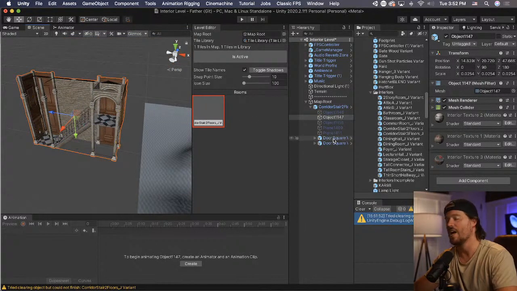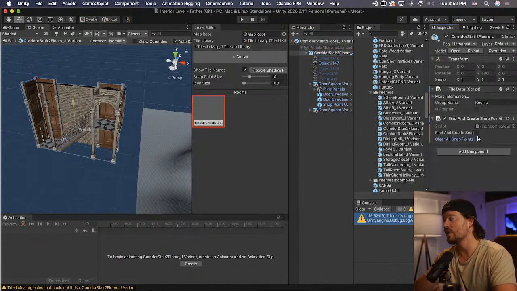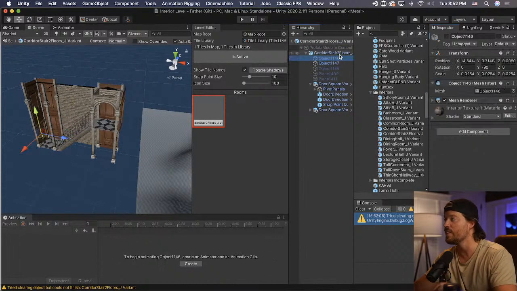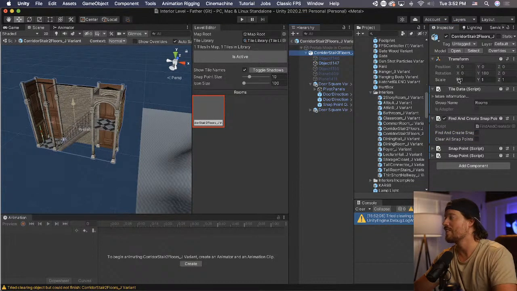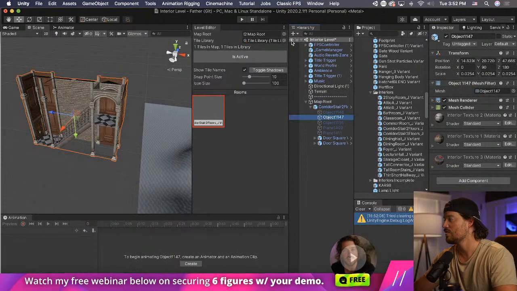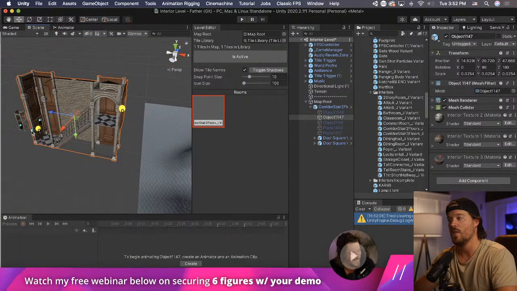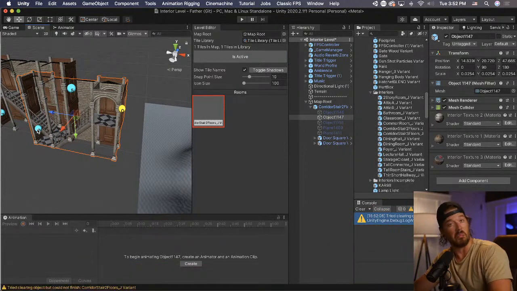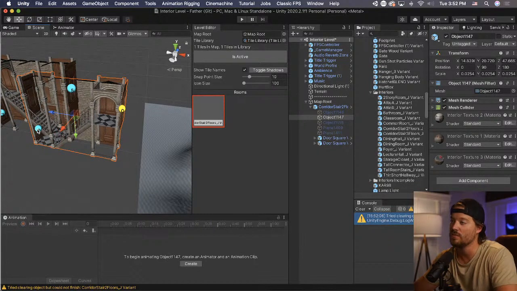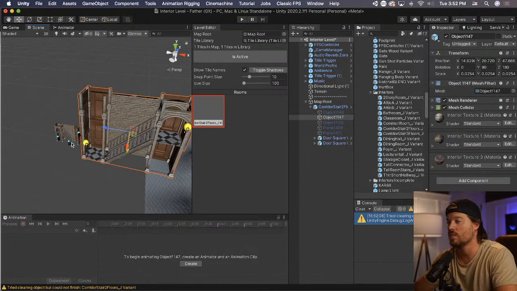Whoa. It didn't save. Please tell me it didn't save. It didn't save. Clear all snap points, find, and then we have that stupid issue we had last time where we have to change a value first, and then hit save. Okay. Now, for some reason we have 3 snap points though.